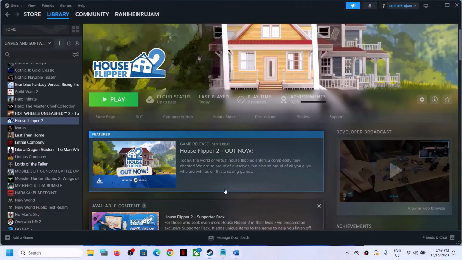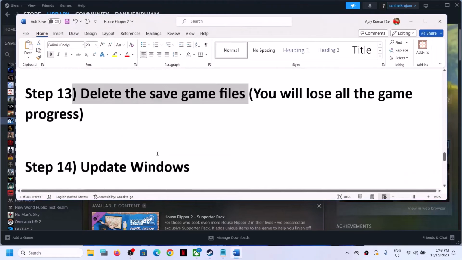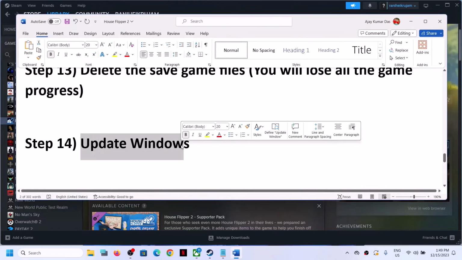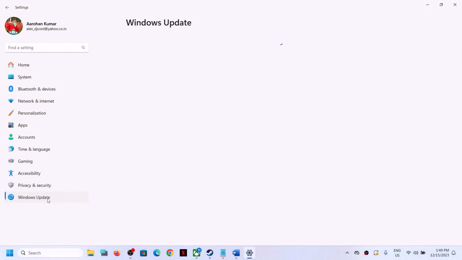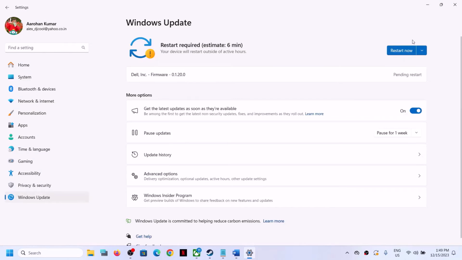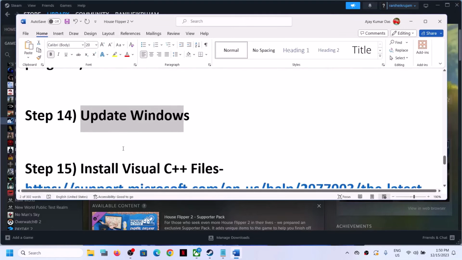Next step is to update Windows to the latest version. Now this is important. So open Windows settings, go to update and security or Windows update and then click on check for update. You will see the check for update option over here. Once all the updates are installed, restart your computer. Restart is a must. After the system restart, launch the game.